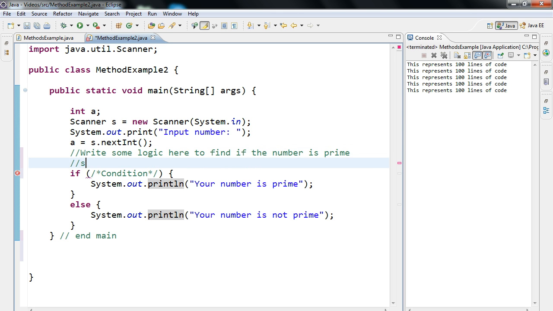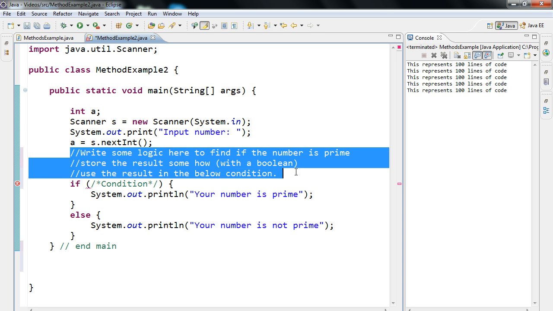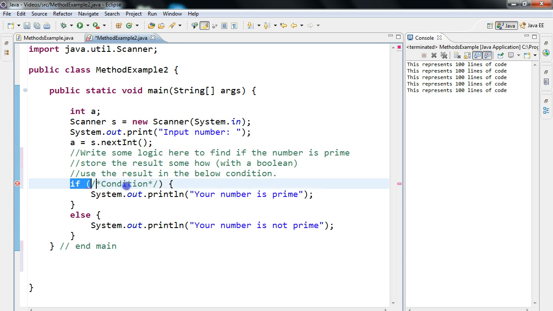Then once you do that, store the result somehow, with the possibilities of a Boolean. Then use the result in the below condition. Make sense? So we could write some logic here, a little chunk of code, and whatever the result is, we could check it right there at this conditional statement.